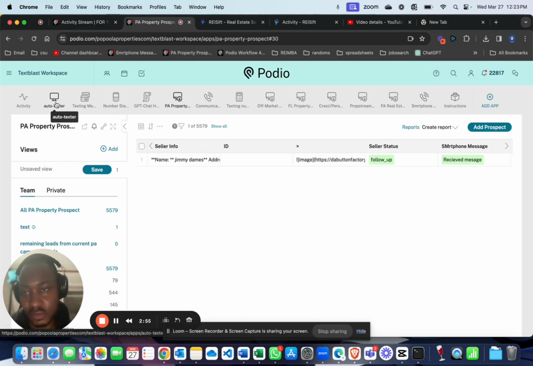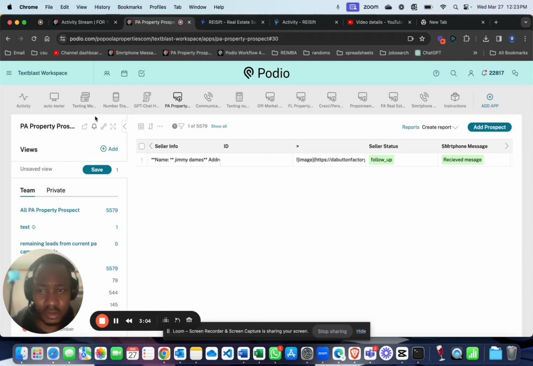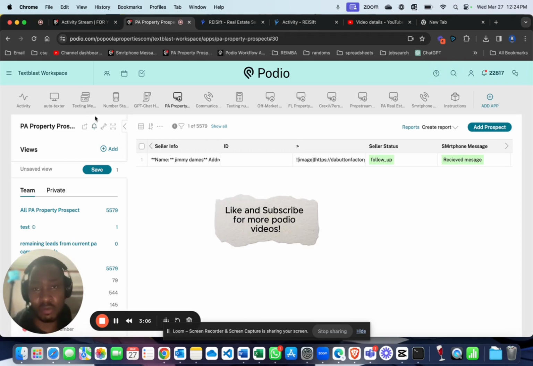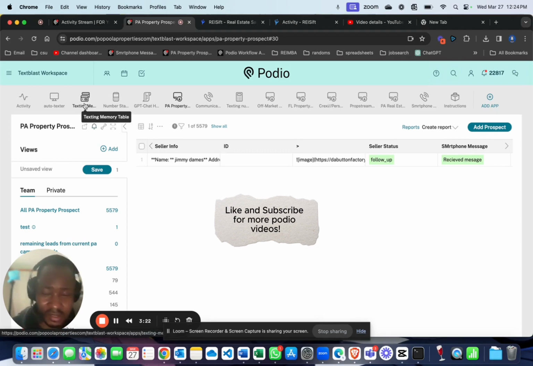You have this for text blasting. You have this for deciding how many times you want to text a particular seller in a month. There's this problem where some sellers have multiple properties, and you don't want a situation where you're texting them for each and every one of your properties. You only want to text them once. So this app does that, and it also controls how many times you reach them in a month.